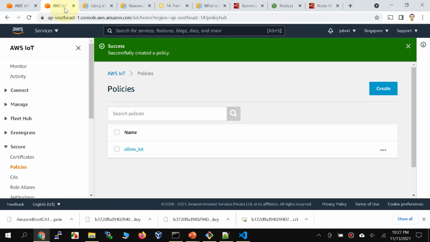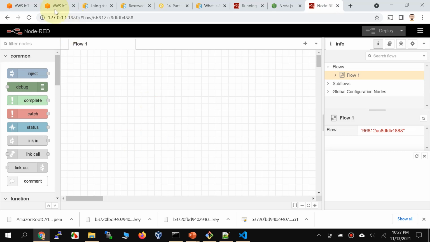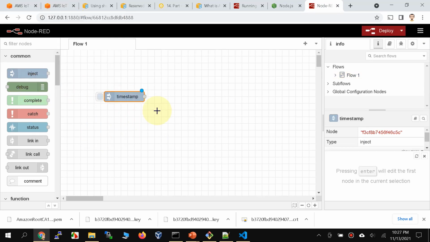So now what we have to do is check whether or not our IoT setup is working. I'm going to go ahead and get an inject node. Now there is a lot of documentation available for Node-RED, but if you actually just start working on it, it's much easier to learn as you do. And whatever we are going to do in this part 1 and 2 is going to give you enough understanding of how to use this.